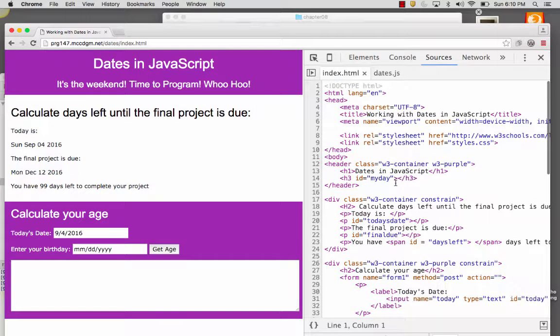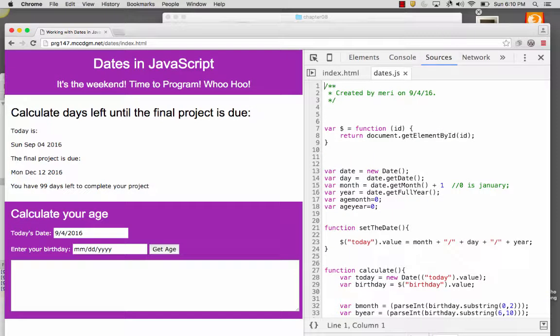Not really interesting for the HTML for that. All you need to know on the HTML side is that we have an H3 with the ID of my day. So we're using JavaScript to set that phrase, whatever it is. So let's take a look at that first.